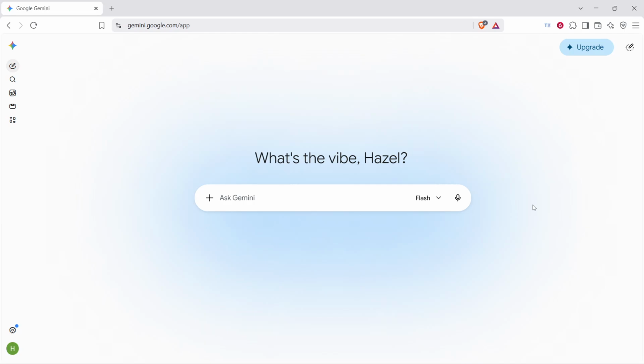In this video, I'll walk you through creating animated videos in Google Gemini step by step. Click the plus icon in the search box, and a menu opens with several options, including Upload Files, Add from Drive, Create Image, Create Video, and Create Music. These are your content generation and import tools for this session.